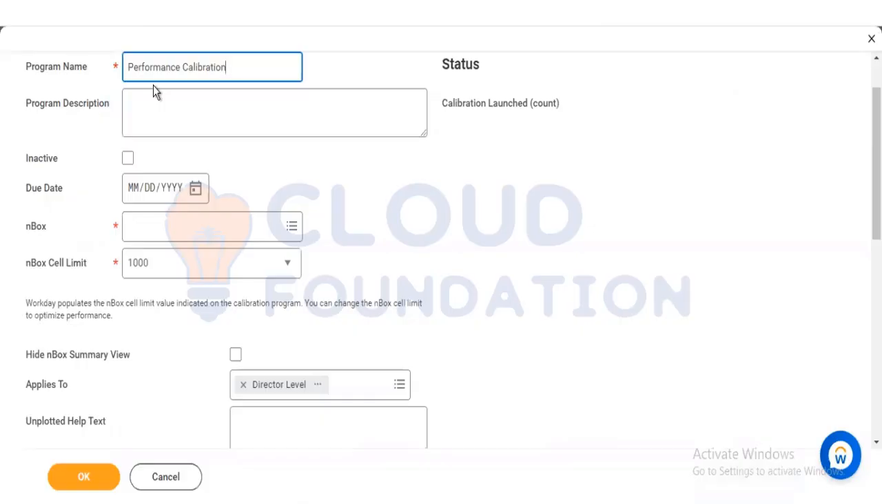And in the description, if you want to describe more about this program name, you can write it. If there is any calibration program which is already created and you no longer need, in Workday, whatever you are creating, you cannot delete it. But Workday gives an option to inactivate it. For example, if you created a calibration program which is of no use, you can inactivate that.